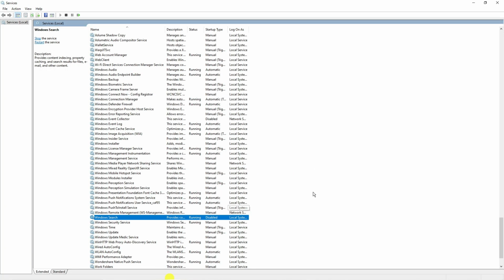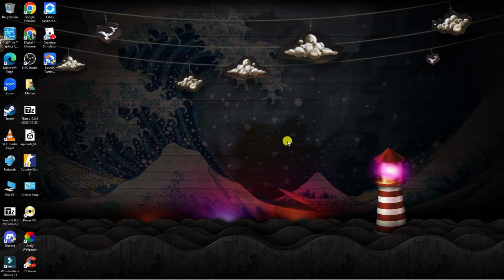So after doing this, what I would also recommend is disabling any startup apps that you don't want to start up when your PC loads through.